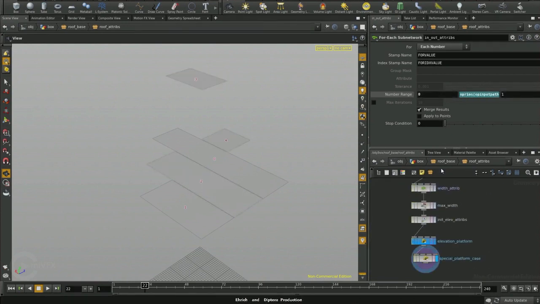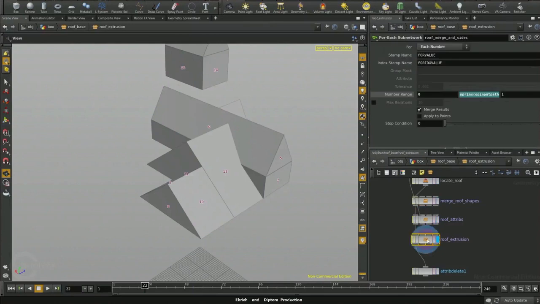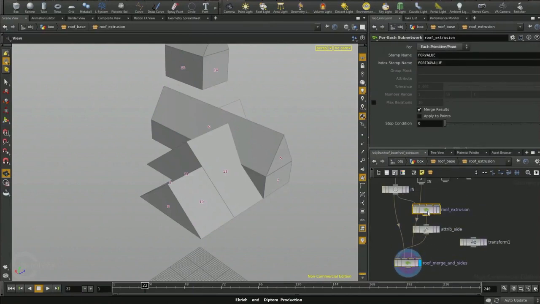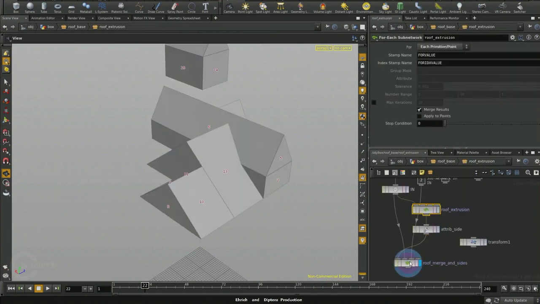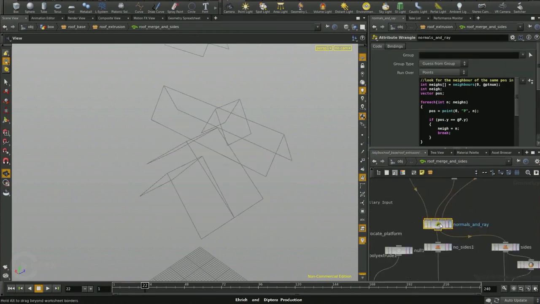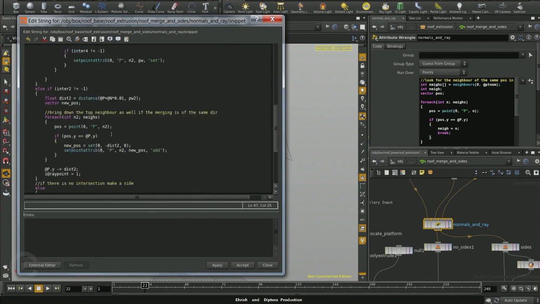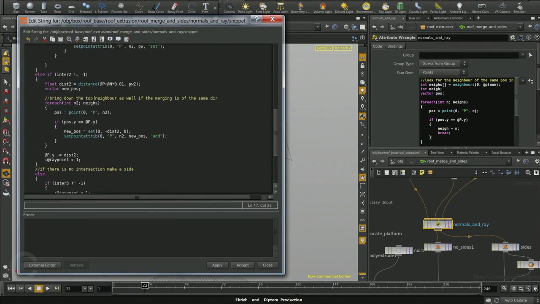So once you fix that, there was also a small typo by me in roof merge sides, in normals and ray. If you go all the way down to where we brought down the top neighbor as well as the merging is of the same direction, make sure to put this outside of the for each loop. Without realizing, I wrote it inside the loop and that's why it didn't work. So make sure it is outside of the for each loop, but it is inside our if condition.